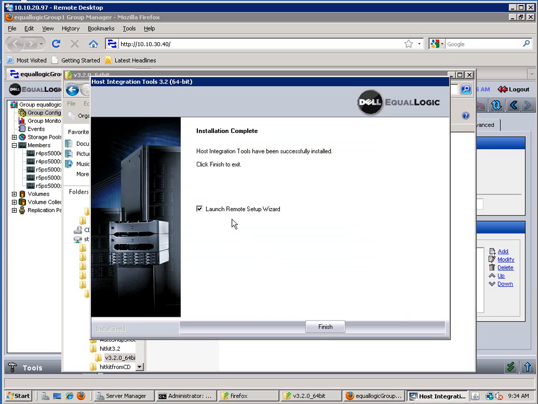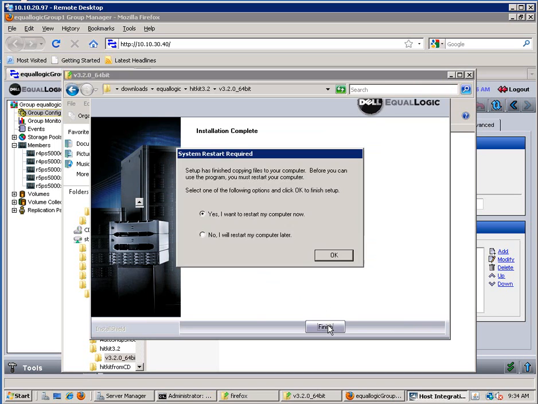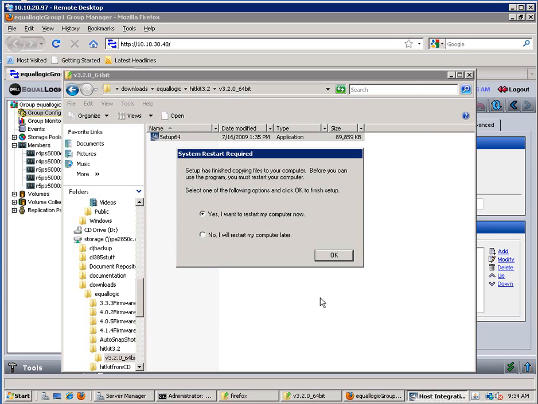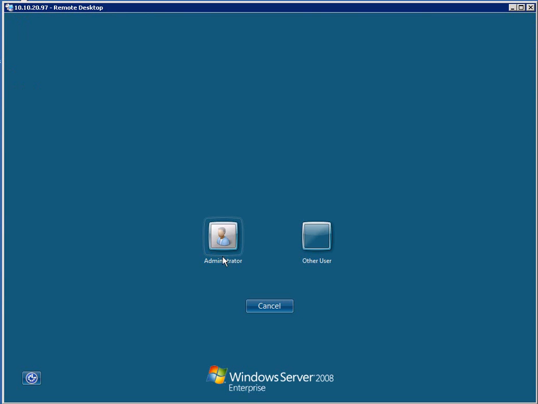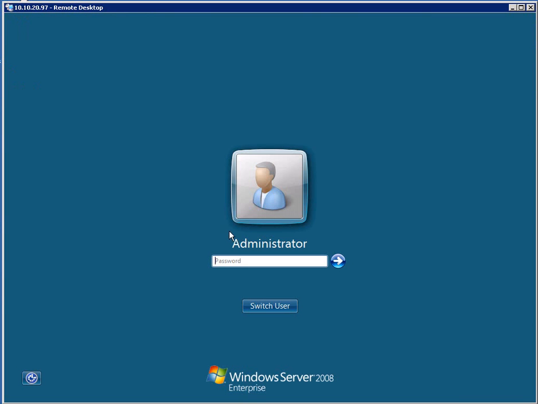All right, that's done. We're going to go ahead and launch our remote setup wizard. This is a component of the Host Integration Toolkit. Before we do that, it's saying, hey, you've got to reboot your system. Yes, I'm going to go ahead and do that. So go ahead and click OK. Reboot the system. Amazingly fast when you can edit your demo.